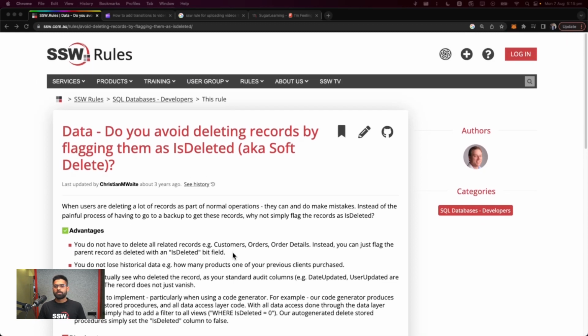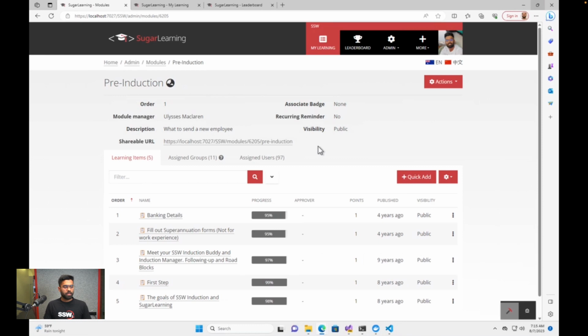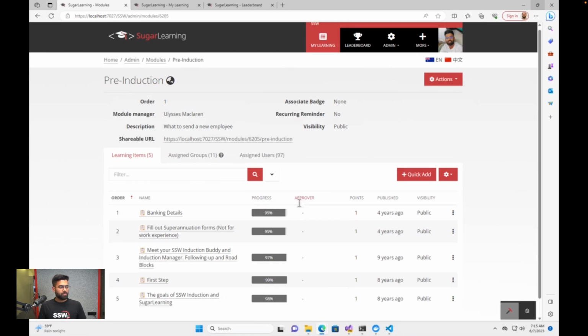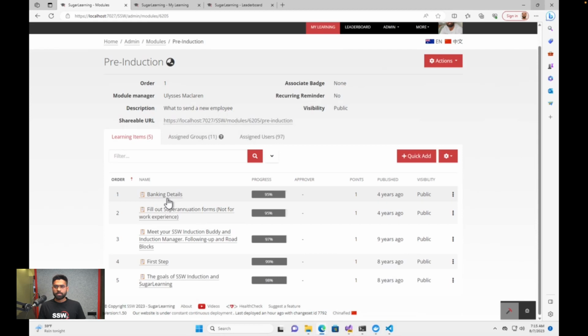Now, based on this rule, we have just added a new archive feature to our SugarLearning training platform, which I'm going to demo in just a second. So let's just jump into it. Here, as you can see, I am inside the pre-induction module, logged in as an administrator. There are 5 learning items inside this module, and I'm going to show you how to archive one of them. Let's archive the first step item.